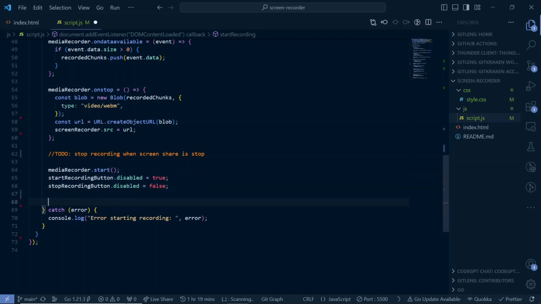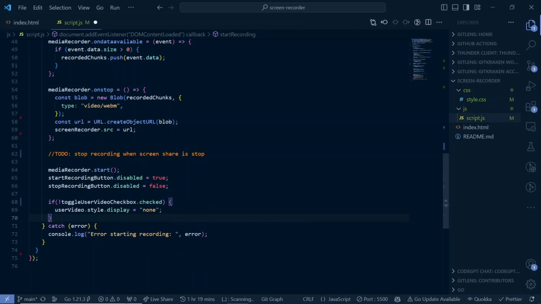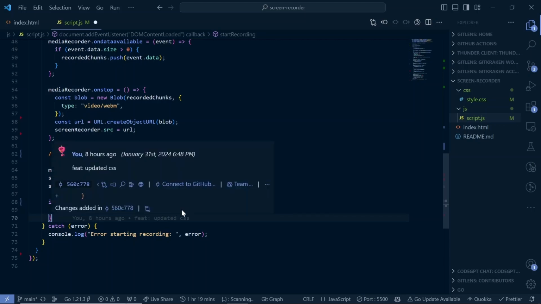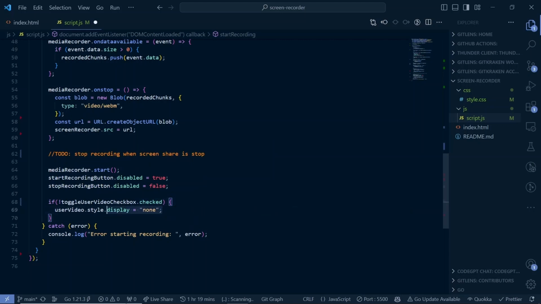The next thing we want to do is make sure that your webcam is not showing. So we're going to check, and if you didn't toggle your checkbox, we say that the user video style display is none. So we are manipulating the CSS and telling it to set the display property to none.